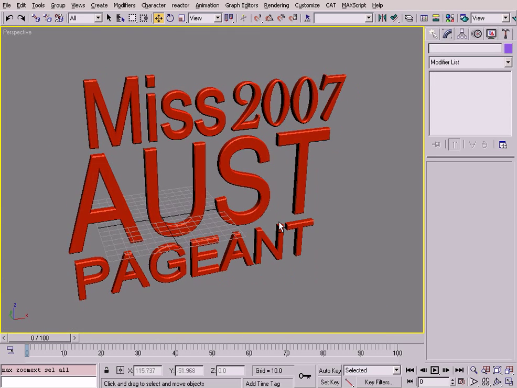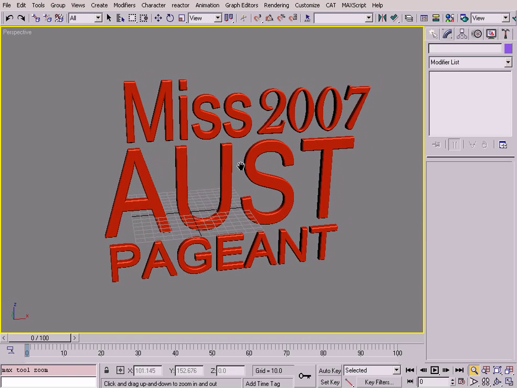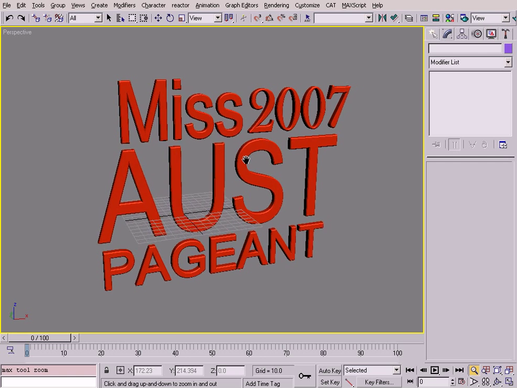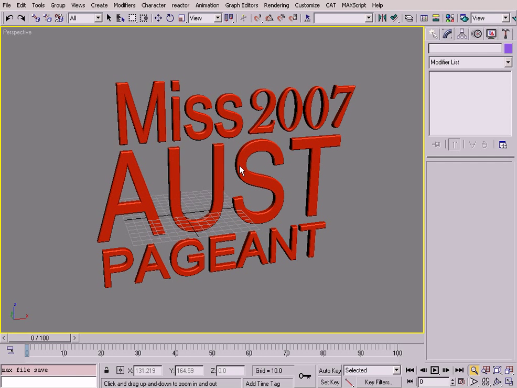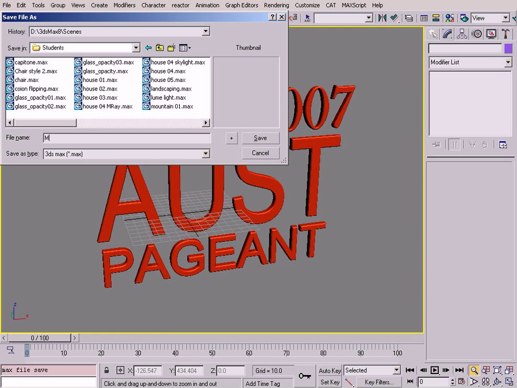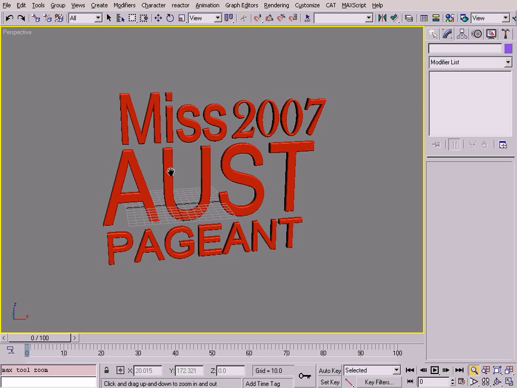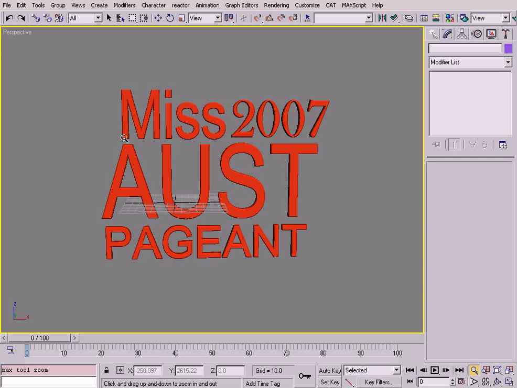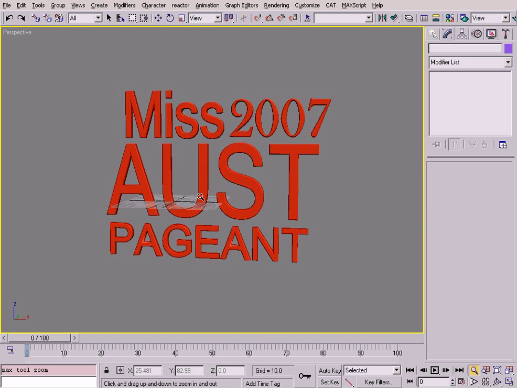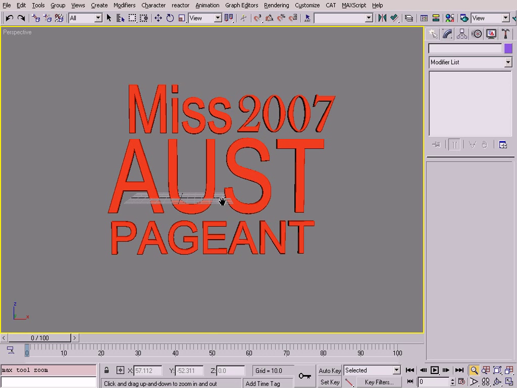So once I have this, I need to save the file so that I can continue my work. So here I'm gonna call this Miss AUST. And what I will do now is animate my text so that that would be the final positioning alignment for my objects, but at the beginning they're gonna start from outside and eventually finish with this position.